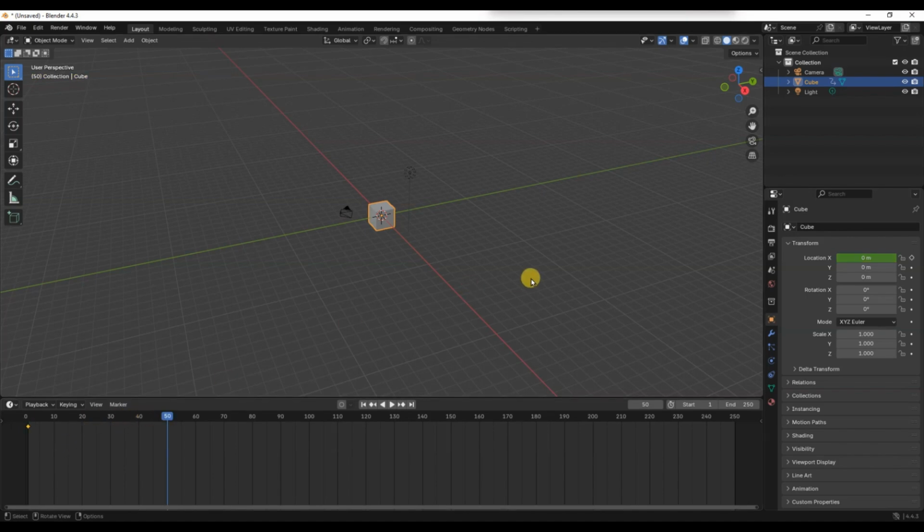Next, go to another frame, move your object to a new position and press I again over the same property to insert another keyframe. Blender will now automatically create animation between these two keyframes using interpolation.